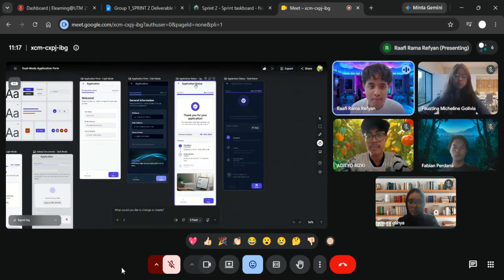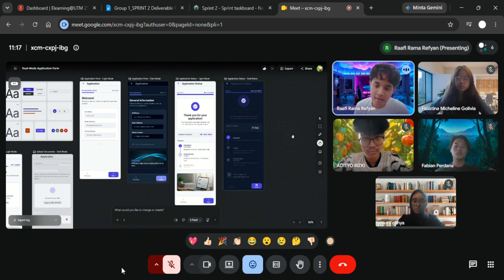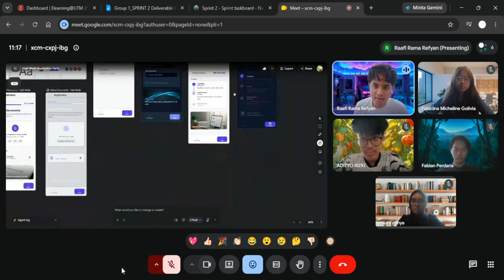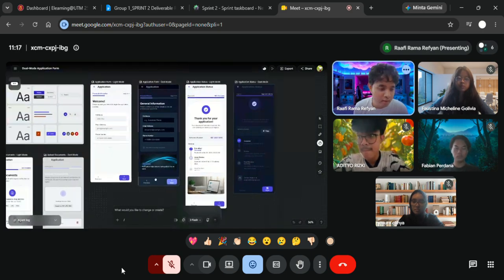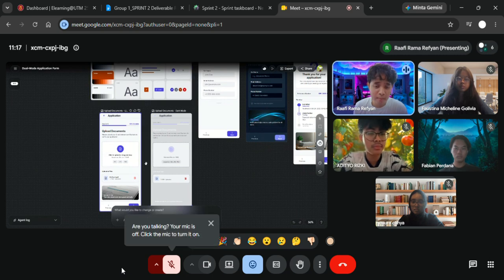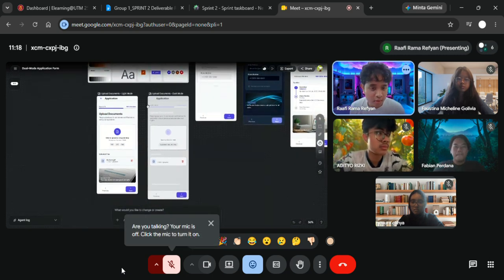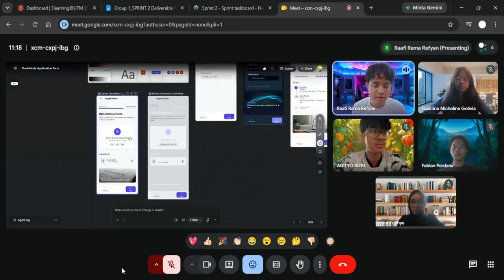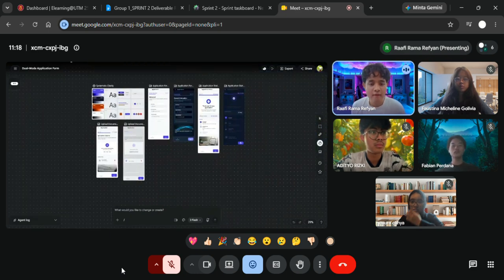Then we got the application status. This is basically the status for your scholarships, where you can see the status of it. It just shows the time and dates and what is currently happening. Then we have the place to upload your documents for the scholarships. It's easier to do it like this, just drag it instead of opening a folder. So that's basically what I did. That's everything. I think we should move on to our front end, which is Fabian.